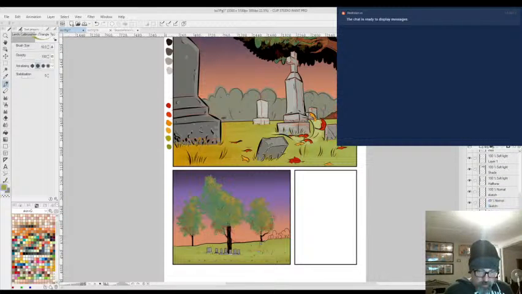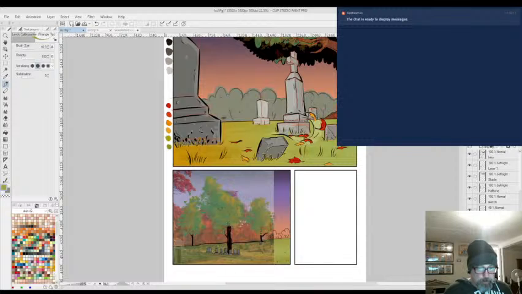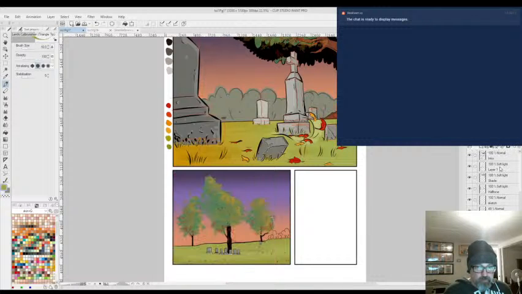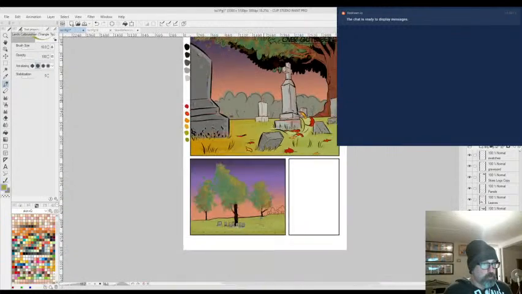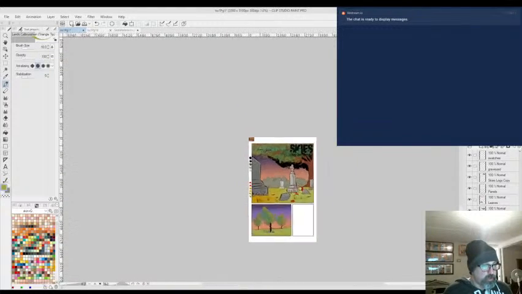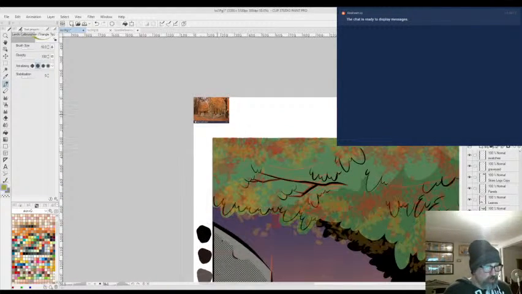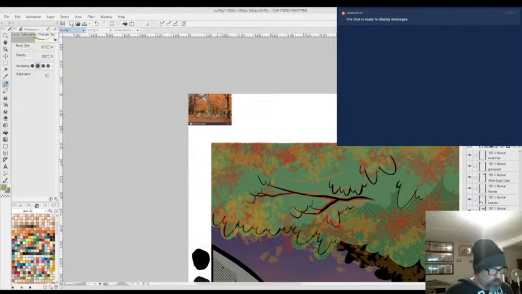So I can't remember how I was going to have this character posed, but it's okay. I can guarantee you that each page is not going to take this long or have this much detail. It's just not going to.